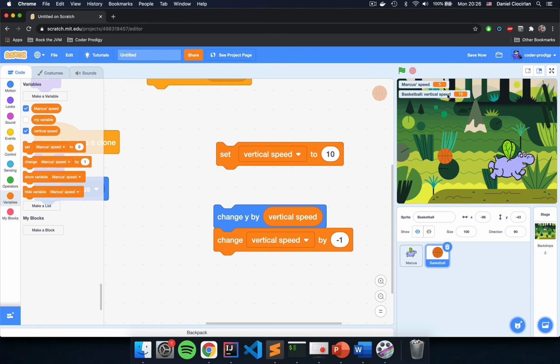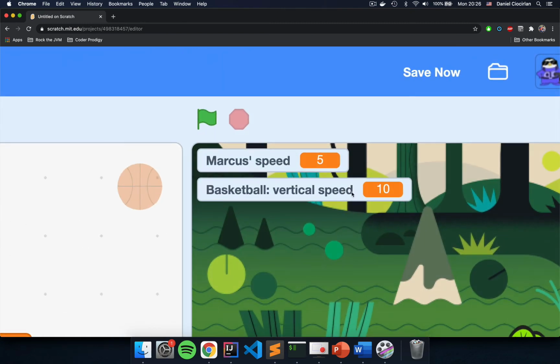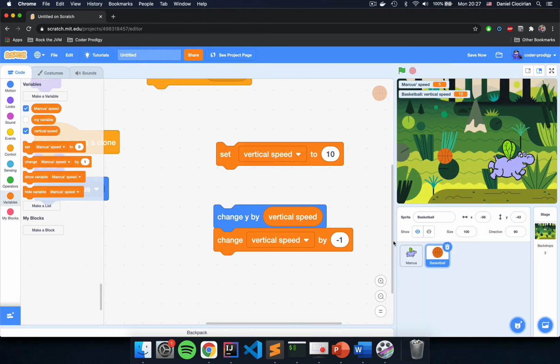So I'm going to click this block, and notice that here on the upper left side of the screen, you have vertical speed 10. Now, I'm going to click this block, and notice that the basketball has moved upwards. It's moved by 10 positions because that's what the value of vertical speed was. But after that, vertical speed became 9. So if I click this block again, the basketball will move by just 9 positions upwards, and vertical speed has decreased to 8. And if I repeat this, this will move by 8 positions, and then 7 positions, 6, 5, 4, 3, 2, 1, and then nothing.